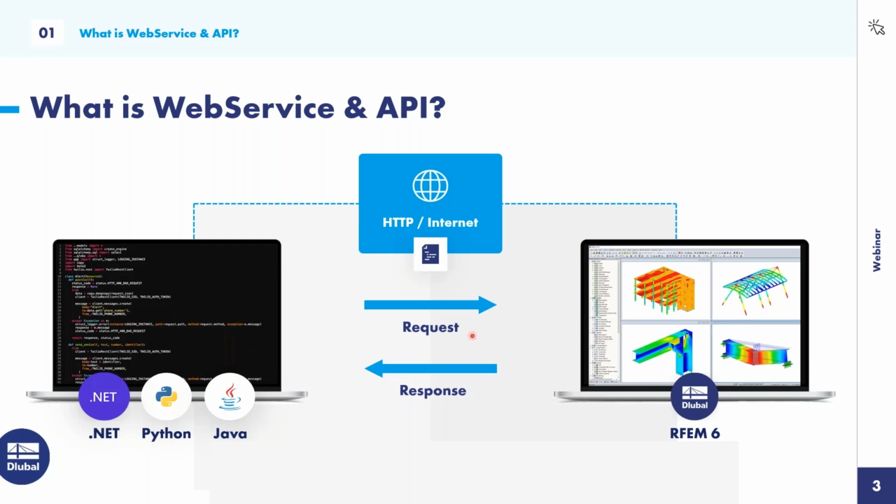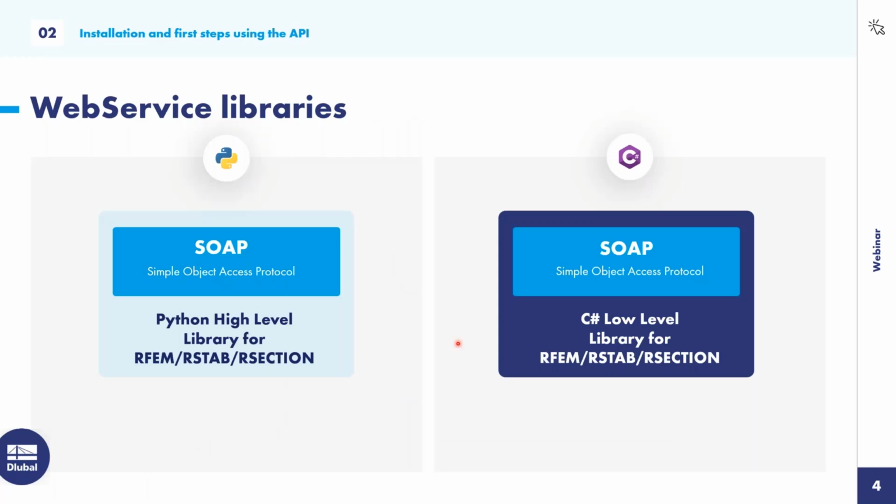Basically, that's the scheme. In the background, we use so-called SOAP, which is an abbreviation for Simple Object Access Protocol. It has some definition language, which you can simply see. You can have a look at the structure, and you can work directly with it. As I told you before, you can use any language which is capable of doing so-called web requests.